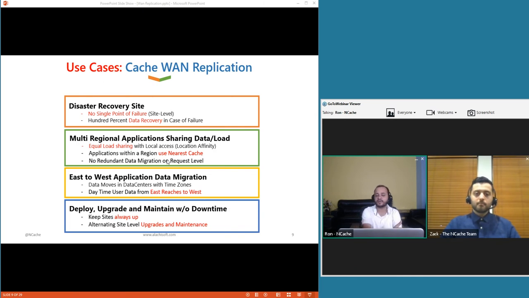Otherwise, it would not have its data requirements handled if it has to go back to the site which is already down, right? So you need data to be made available on the DR site so that it's already up and running. You just need to shift your traffic to that DR site. You should not do anything else, just route your traffic to the disaster recovery site, and it should work with the same performance metrics that you had with the active site. So 100% data recovery in case of failure is possible with the help of NCache WAN replication.